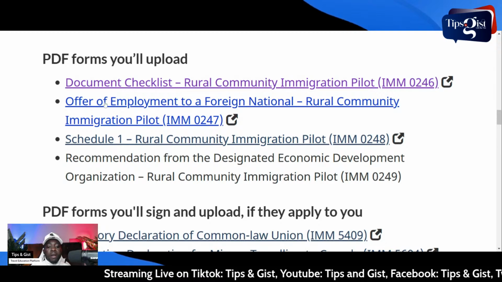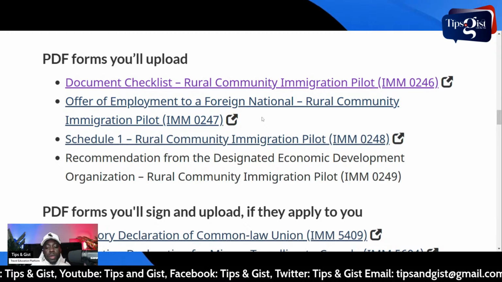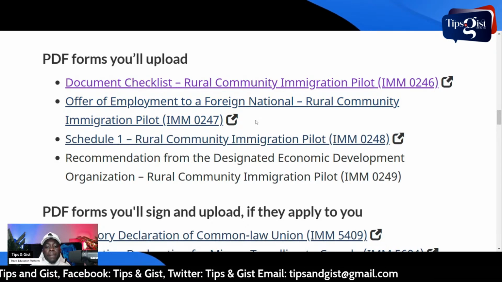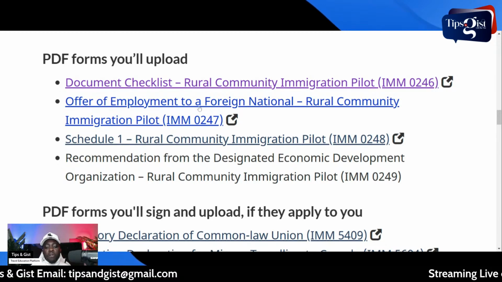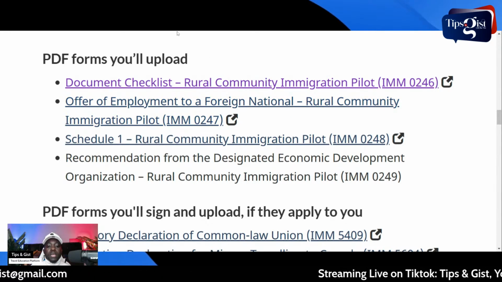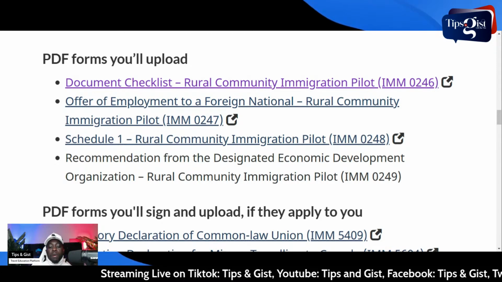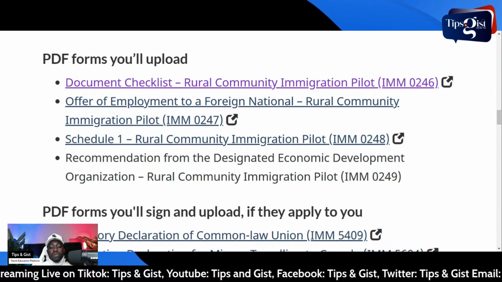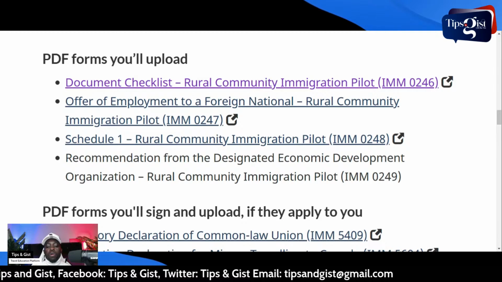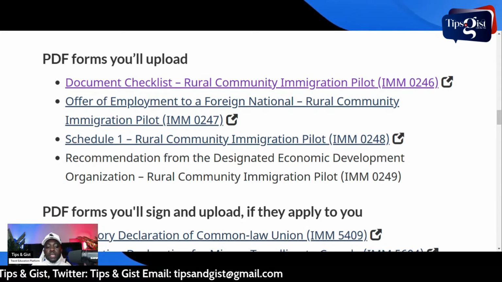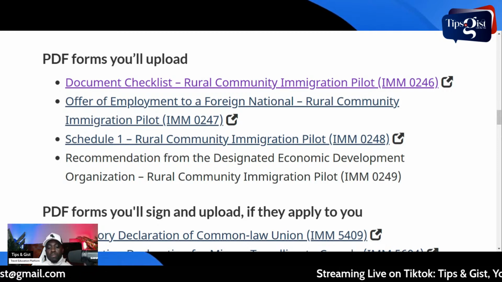Then there is the offer of employment to a foreign national. It is not just the offer letter. The employer has to fill it out, and the government approves the offer. Then there is the rural community recommendation letter from the community. So these are three documents: the checklist, the offer of employment, and the community recommendation letter.